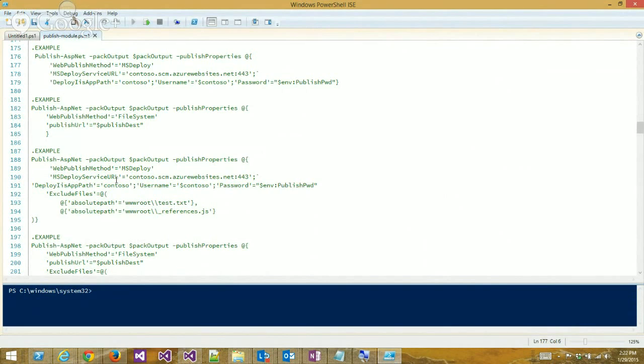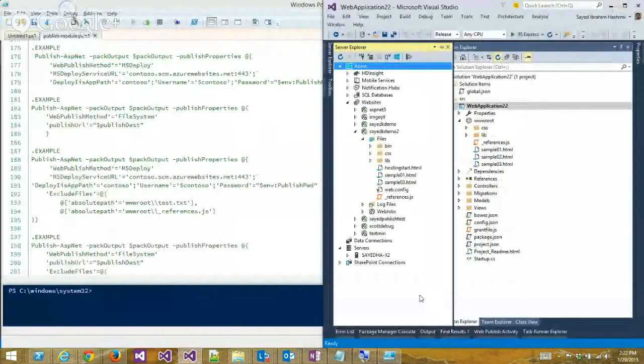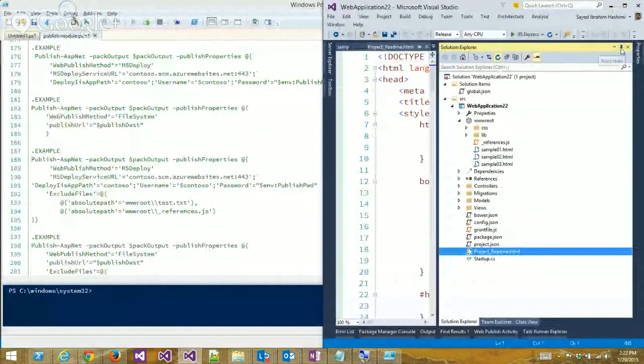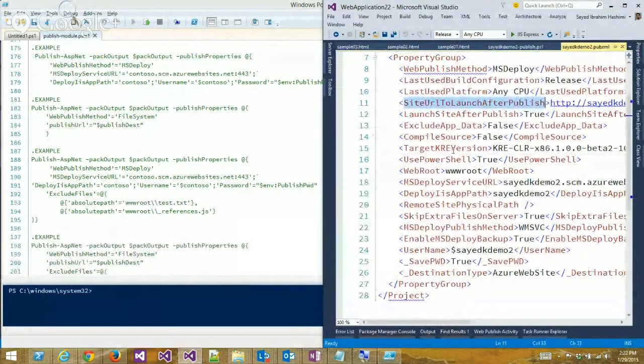In many cases, you're really just concerned with the MS Deploy values. We can take a look at the pub XML, and we'll see that some of them you don't really care about necessarily. So when you're doing it from the command line, you may or may not need to set all those values. For instance, site URL to launch after publish. PowerShell is not the one that launches that. That's actually Visual Studio. So this setting, you would probably never want to specify. Launch site after publish is the same. And then for excluding files, we have some defaults. If you need to override it, then that's when you would provide those. But otherwise, you wouldn't have to.